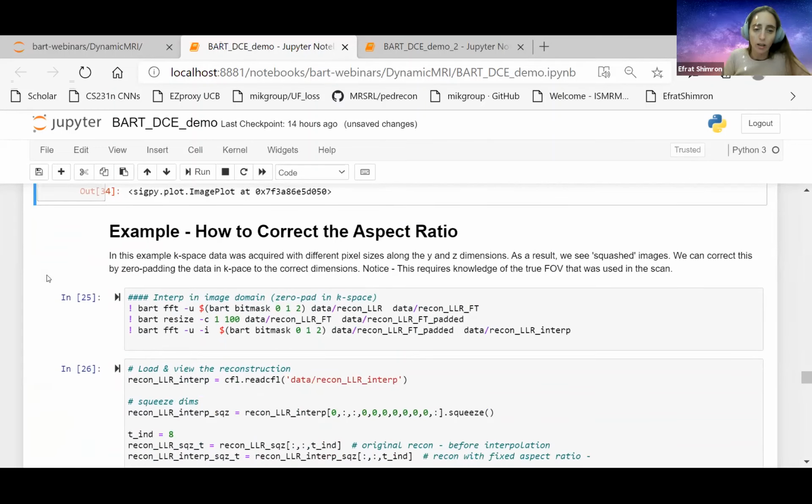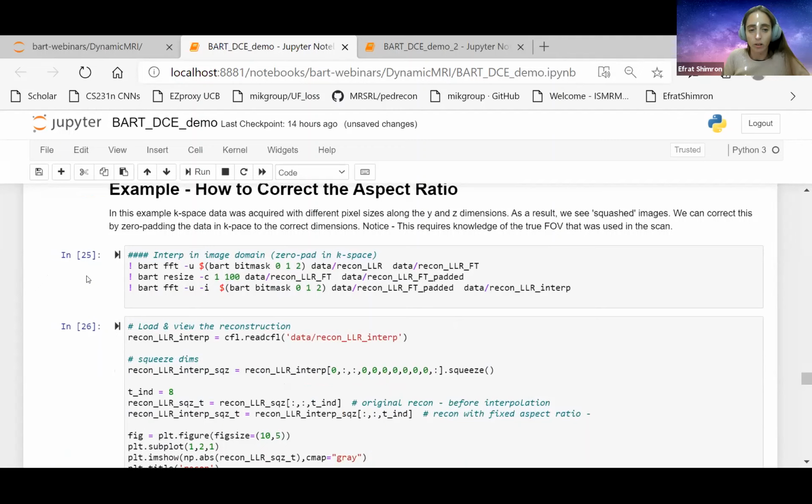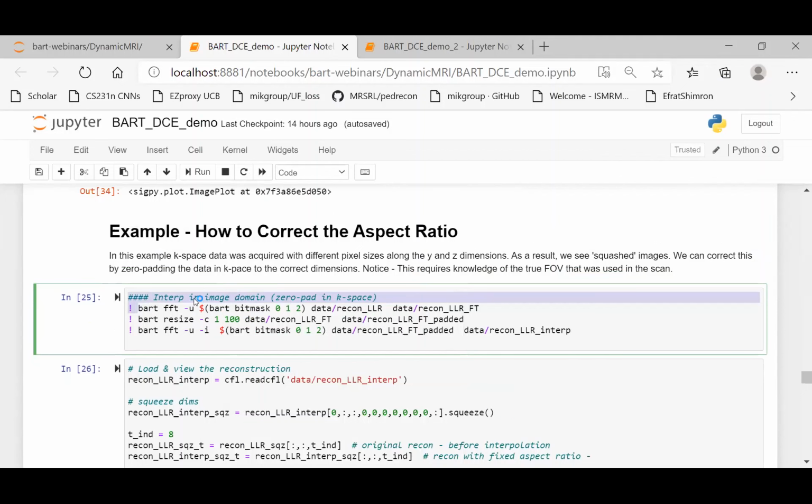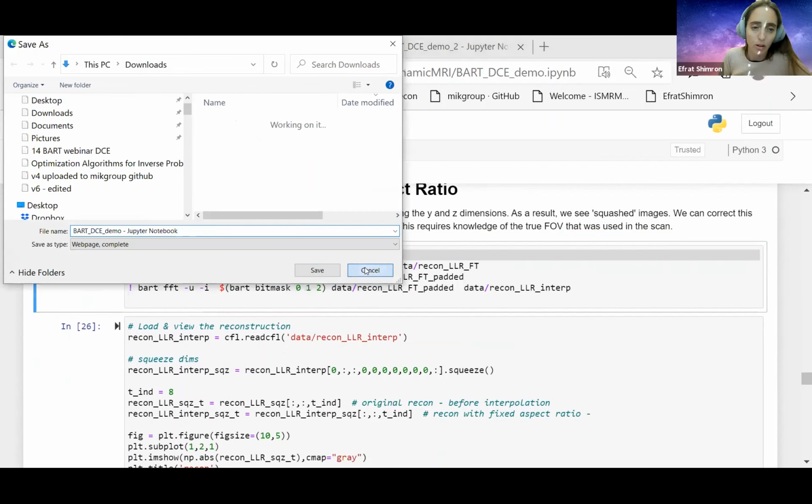And so if we want to fix that, what we need to do is to transform the data to the Fourier transform domain and do some zero padding in order to restore the original dimensions of the data, and then convert it back to the image domain. You can do that very easily with BART. We have the BART FFT command for the forward Fourier transform.